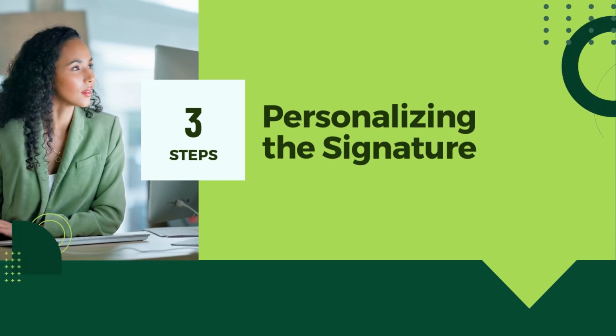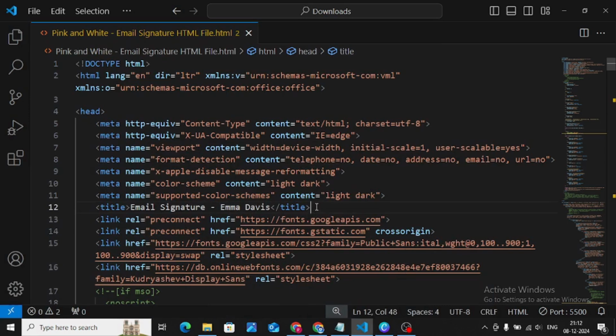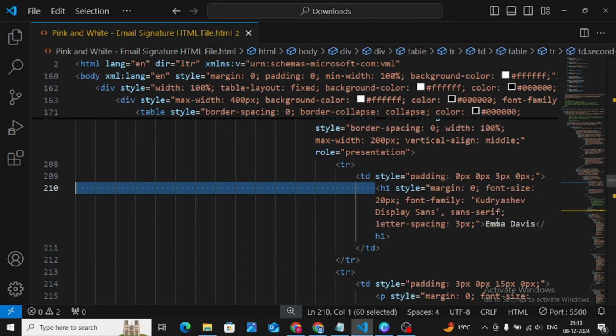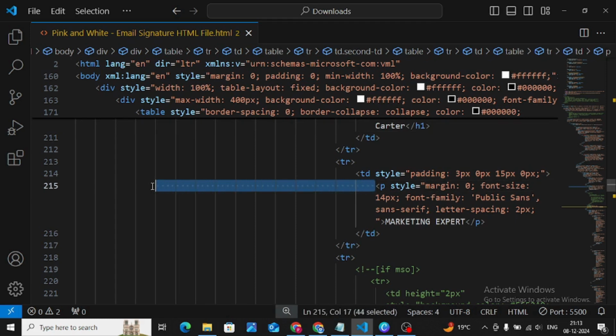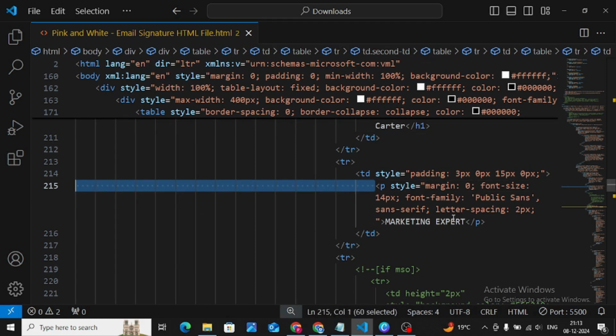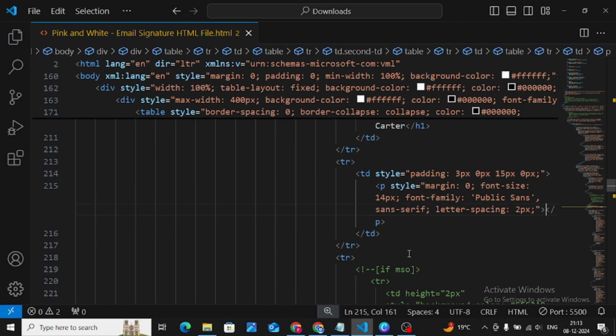Step 3. Personalizing the signature. First, replace Emma Davis with your name in the title tag at line 12. Next, update Emma Davis with your name in the H1 tag at line 210. Then, add your profession in the P tag at line 215. You can choose to write it in either uppercase or lowercase, depending on your preference.